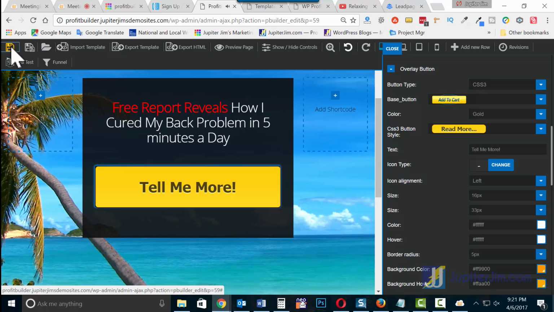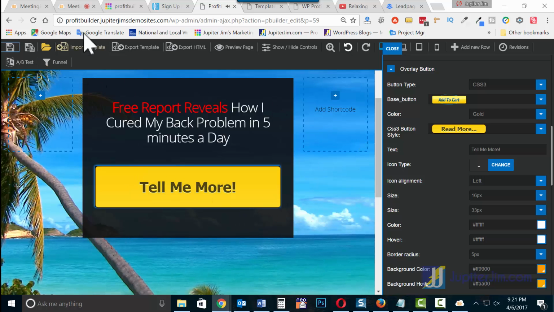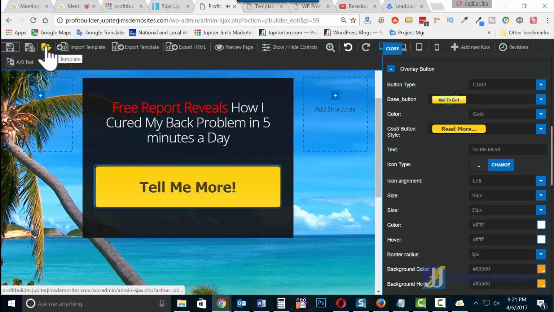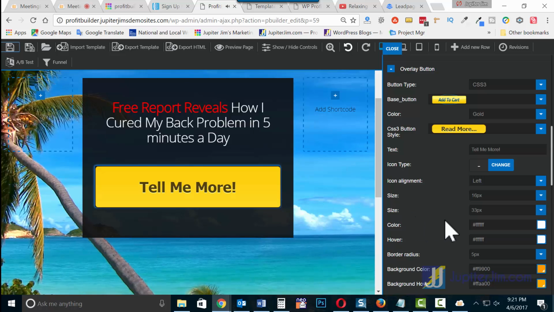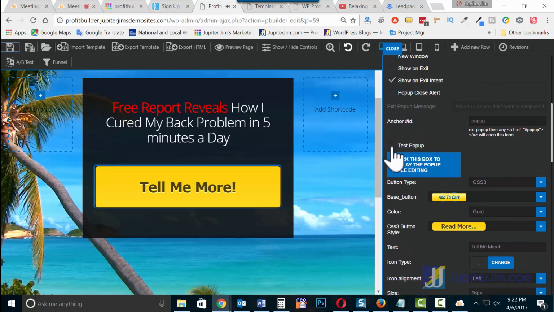Now at the end of this, if you like it, we started with the Ocean Breeze template. If you like everything, you can just click here and save it as your own template. When we're all done with this, you may decide, let's try another template as well, and that's where you would load another template. Okay, now there is a pop-up. So there you go, test the pop-up.